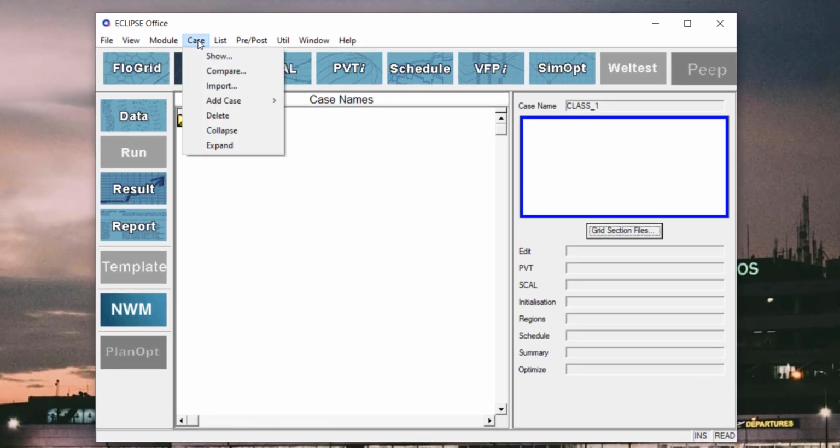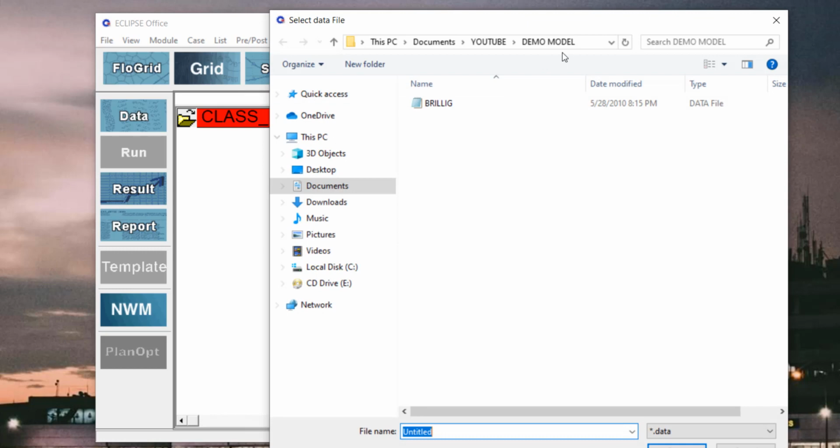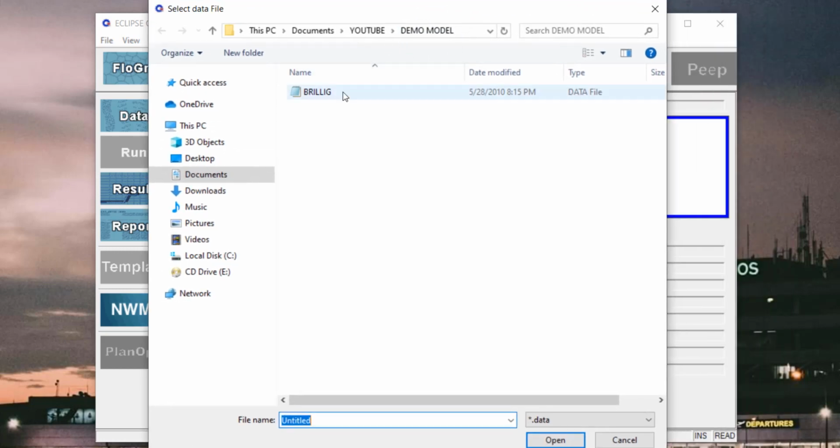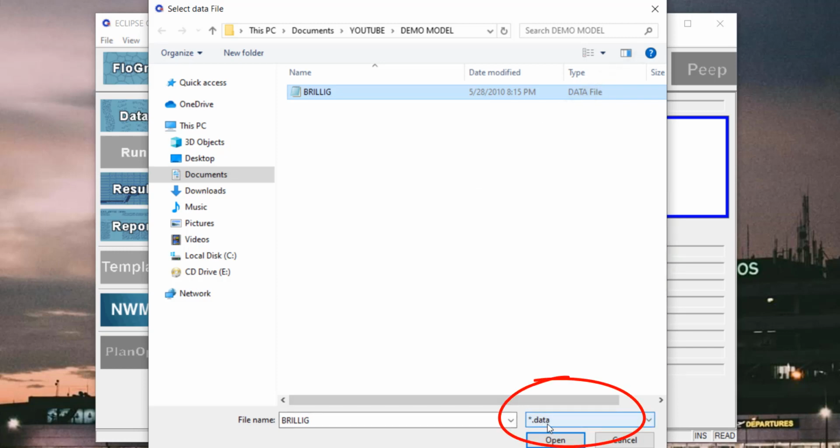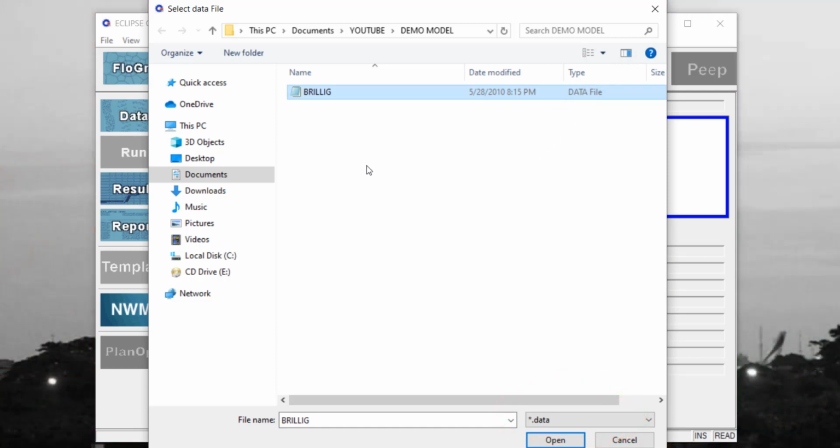So I'll come here to click on Case, and from the Case menu you have Import Data. If I click on Import Data, it takes me directly into the folder where I am working from. Now this is the data file that I mentioned. How do you know it's a data file? It has this extension .data, and as you are importing it, also ensure that .data is selected here. Alright, we're going to talk more about the data file later, but let's just import it for now.